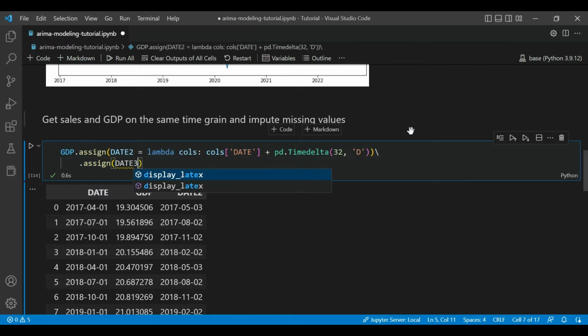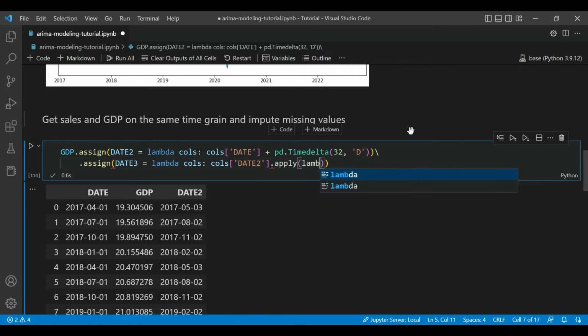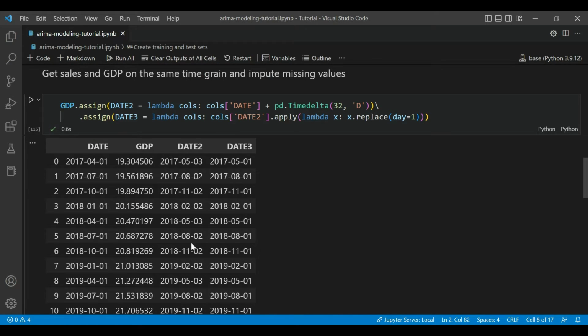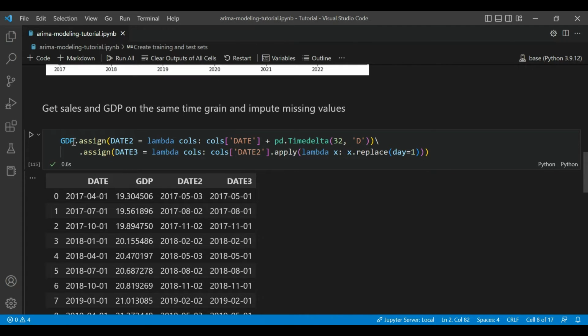What we're going to do is create another column called, it's going to be based on day 2, lambda x dot replace day equals 1. So what this will do is basically set the day to 1 for each of those months, and it does. So 7 gets moved to 8, but then we correct the day to be 1. So all these days are 1, and they all match up with this, which is perfect. So that's good. That's exactly what we want.